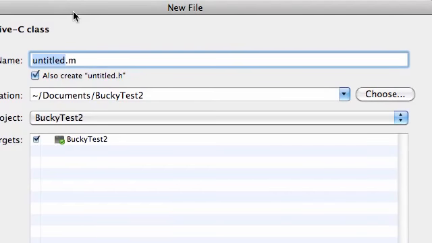Now for our file name, in case you forgot from many tutorials ago, I named it Person because we created a Person object. And it says when you create Person.m, also create Person.h. And by the way, Person.h is the interface and Person.m is the implementation. So with Bucky Test 2, that's the main one. Person.h is going to be the interface, and Person.m is going to be the implementation.